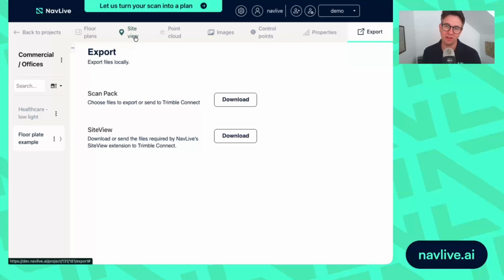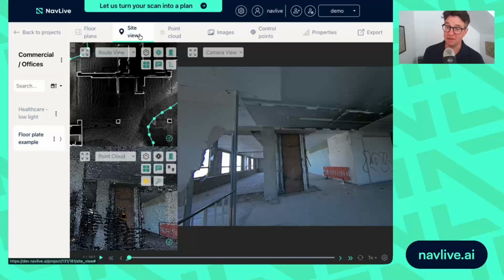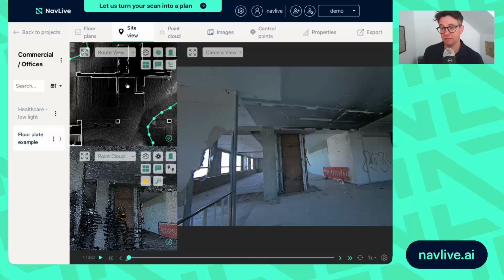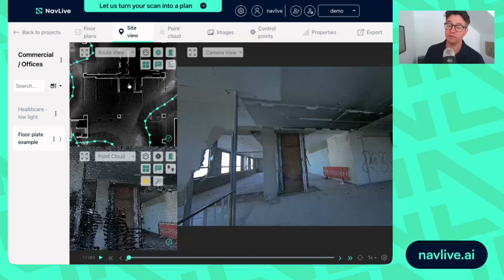Okay, let's talk about site view. This is a really amazing new feature that we've rolled out inside the NavLive Portal, and this works for any new scans, but it also works for your old scan data as well.